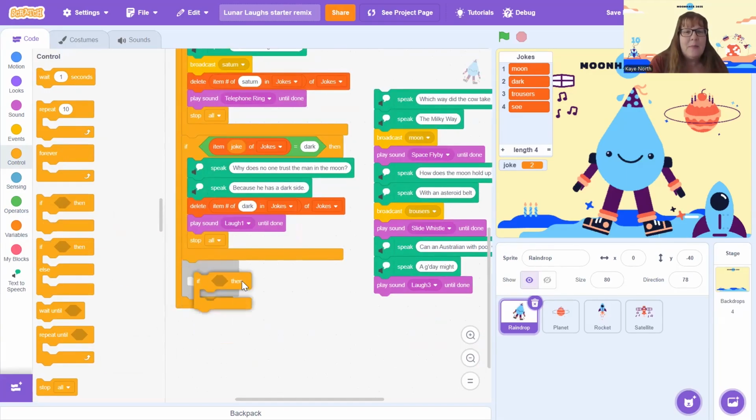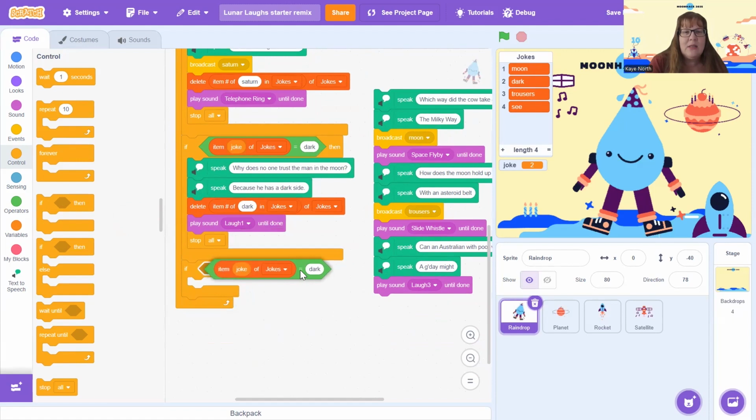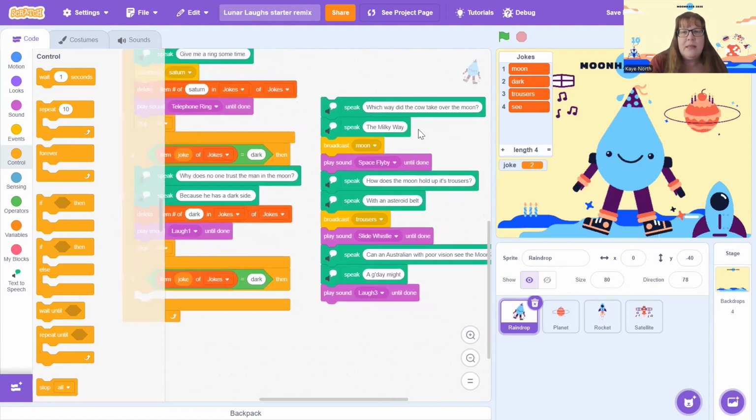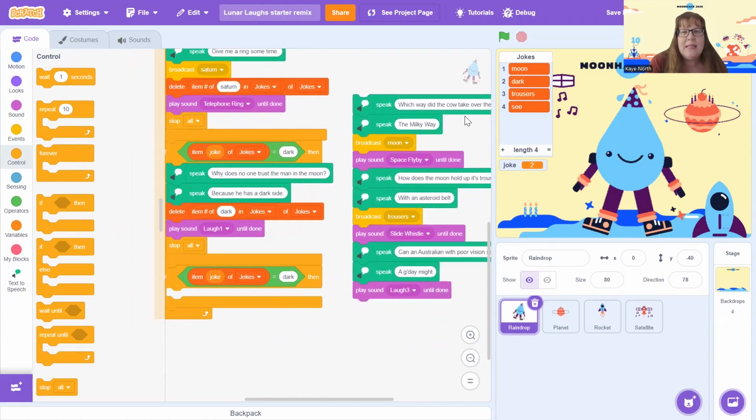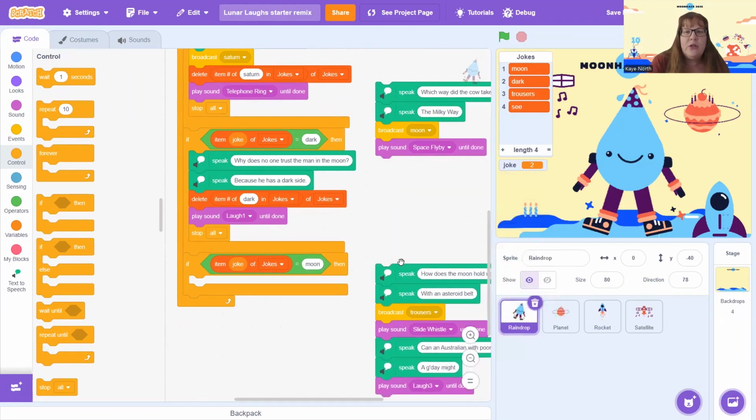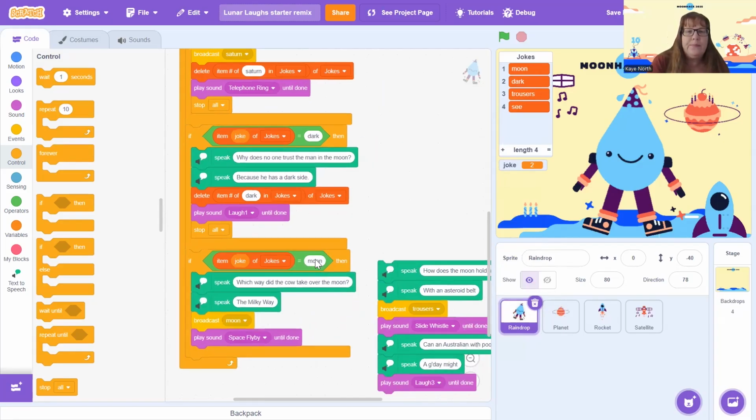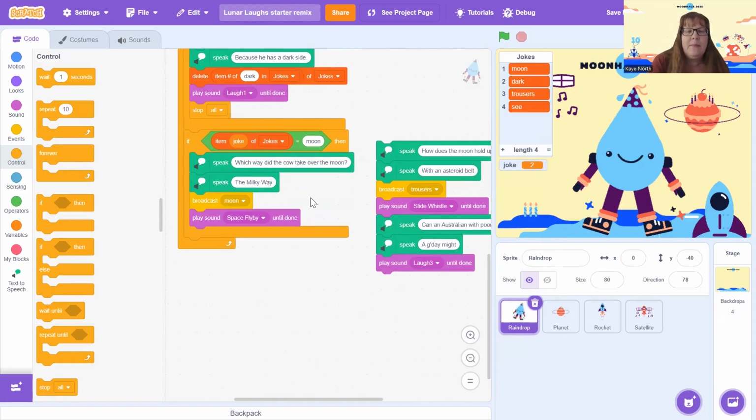Let's add in our next branching statement underneath the last one. I'm going to duplicate that condition yet again. And my next joke is about which way did the cow take over the moon. So I'm going to do the moon from the list. Let's separate that joke and drop it inside our branching block. Move it up a bit.